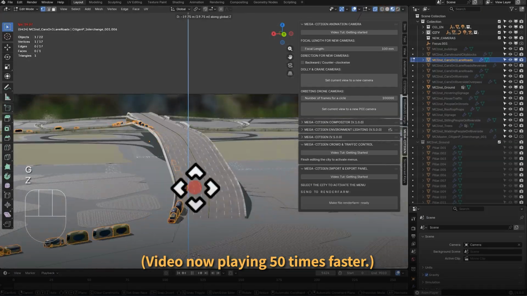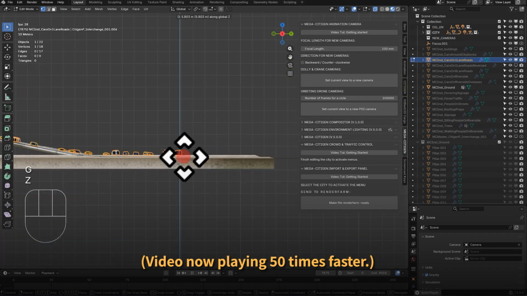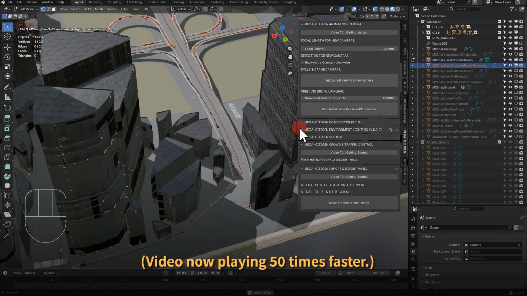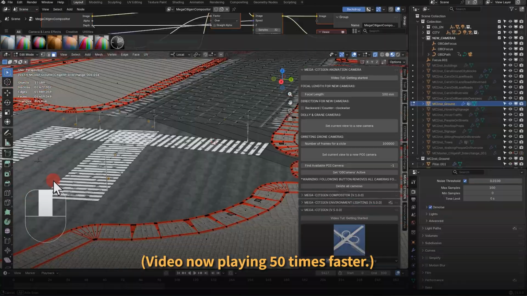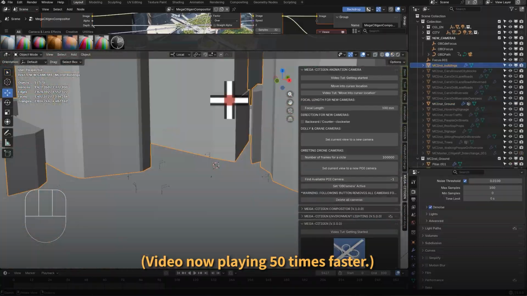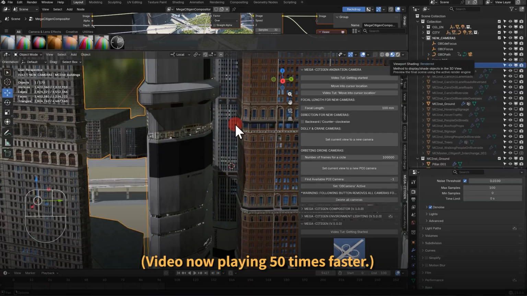Another possibility that opens up is that you can edit these individual meshes to your needs. You can extend traffic, edit road marking, or even change the shape of some of the buildings.